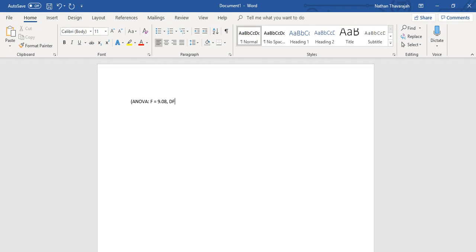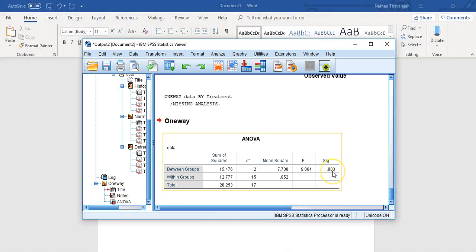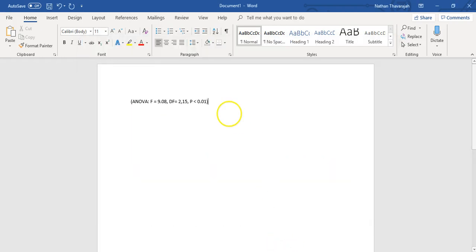The degrees of freedom and then the p-value. I'm going to put less than 0.01 because that's the correct threshold. Okay, it's not less than 0.001, but it is less than 0.01. So if I was going to write this result out, it would look something similar to that. There are different ways of writing it, but just for simplification purposes, that's how it would look.